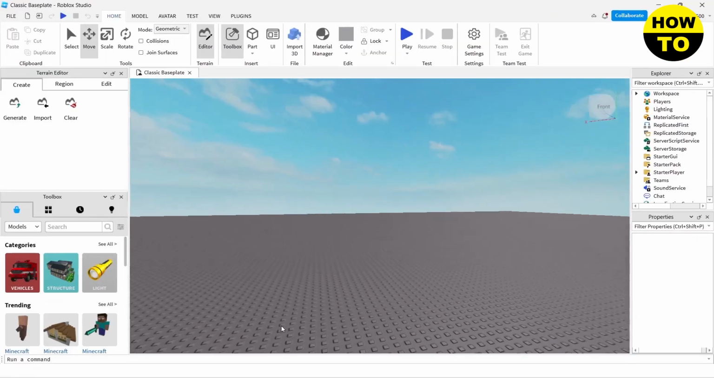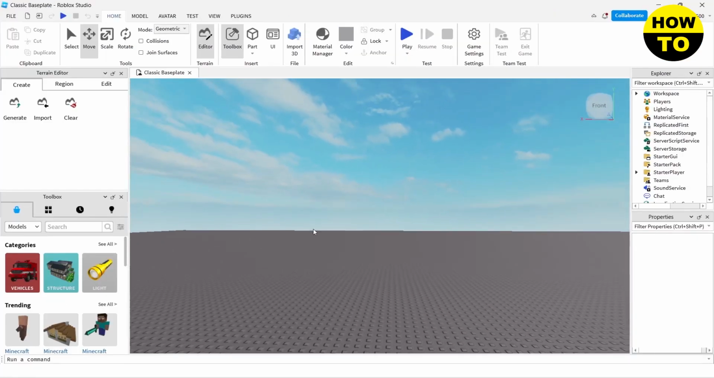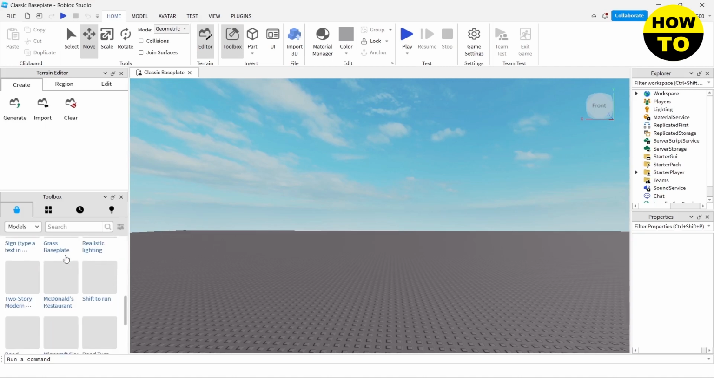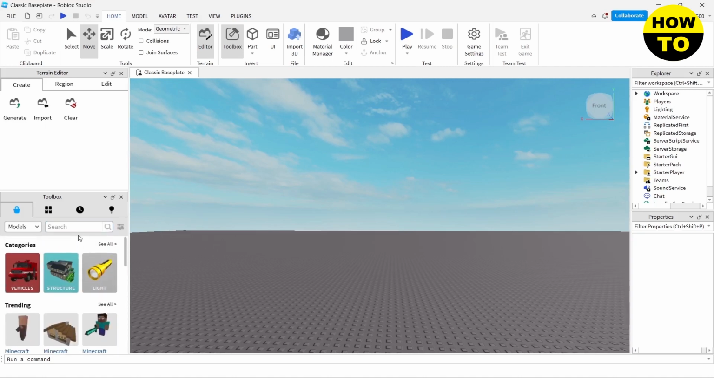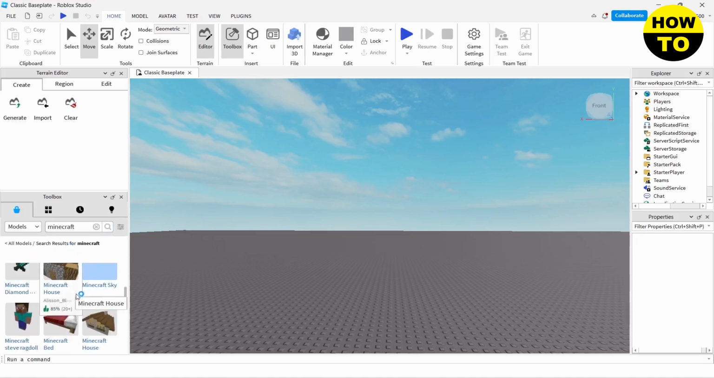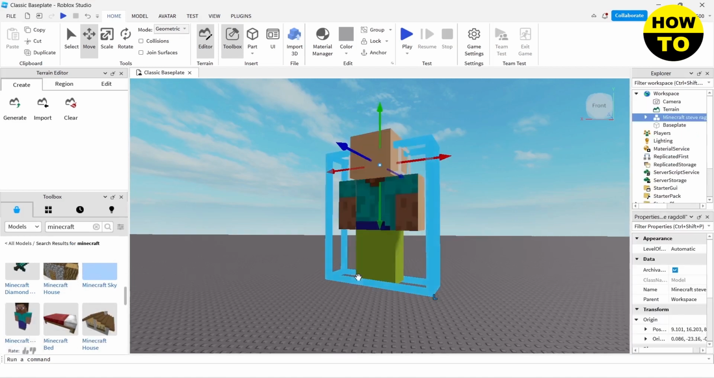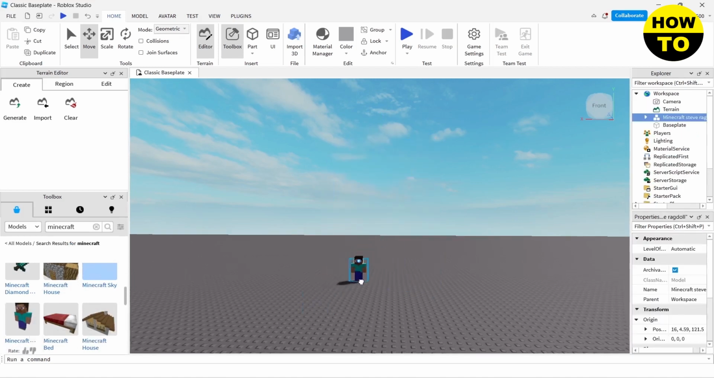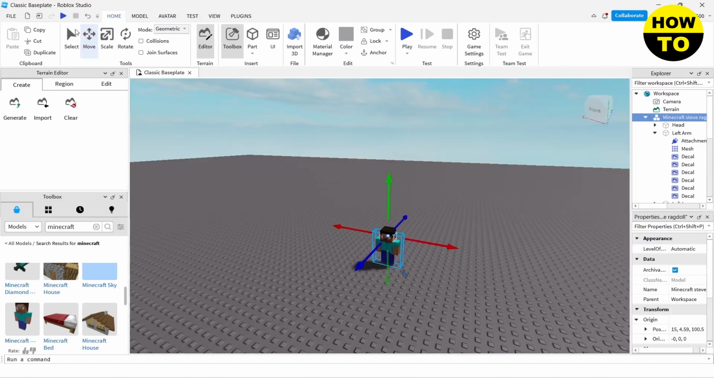You can move around. Now after that, if you want to add something to it, for that you will see models. Here you can search for anything. If you want to search for Minecraft, search for it and here you will see character. If you want to add this character, you need to click on it and this will add the character and position it according to your requirements. If you want to resize it, click on scale and here you can resize your character.